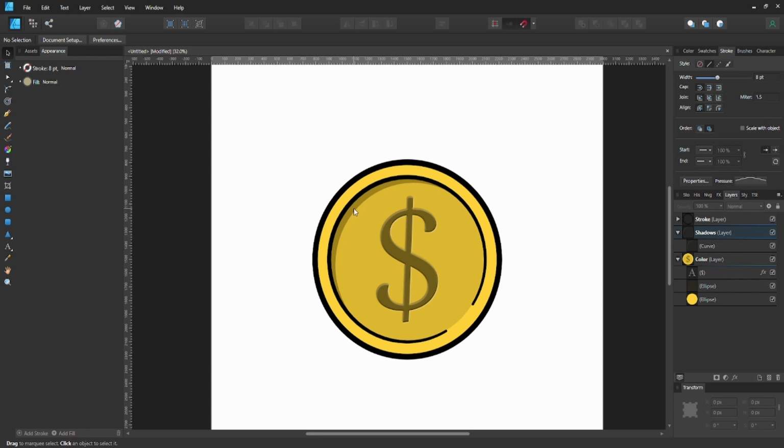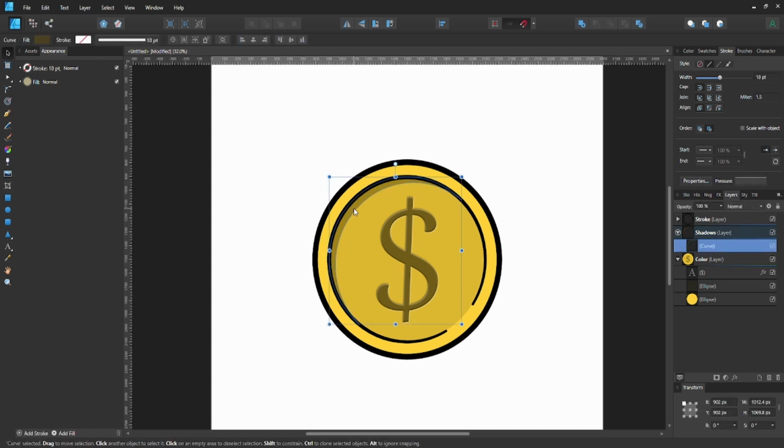So we're gonna go ahead and just grab that curve that we created and duplicate it, and then we're gonna go ahead and rotate it. So go up here and hit rotate clockwise 2 times, and then it'll rotate it nicely for you, and then you just adjust it to where you want it.